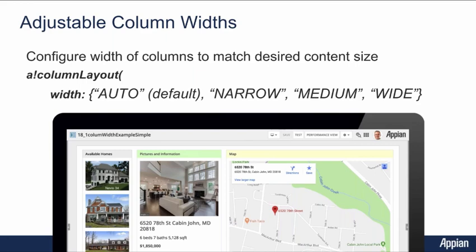And of course, in today's 17.4 and earlier, column widths evenly space out. Now you can say, I want to have a specific column at a narrow width. I want to have another one at a medium and another one at a wide width, and maybe another one at auto to fill up the space.